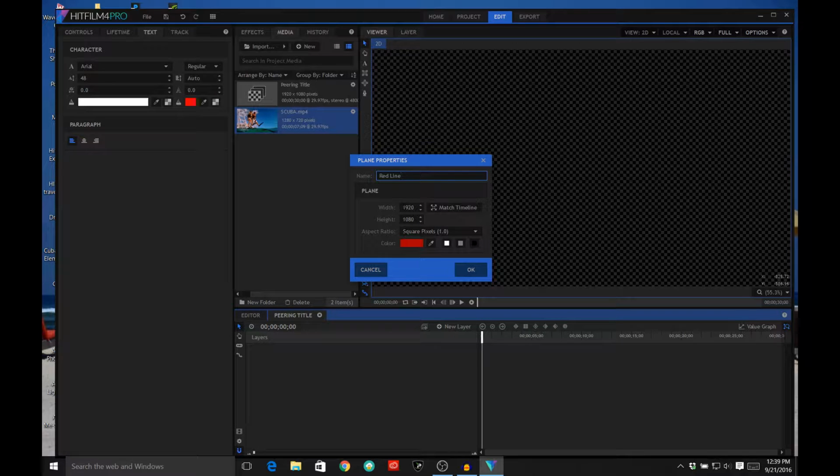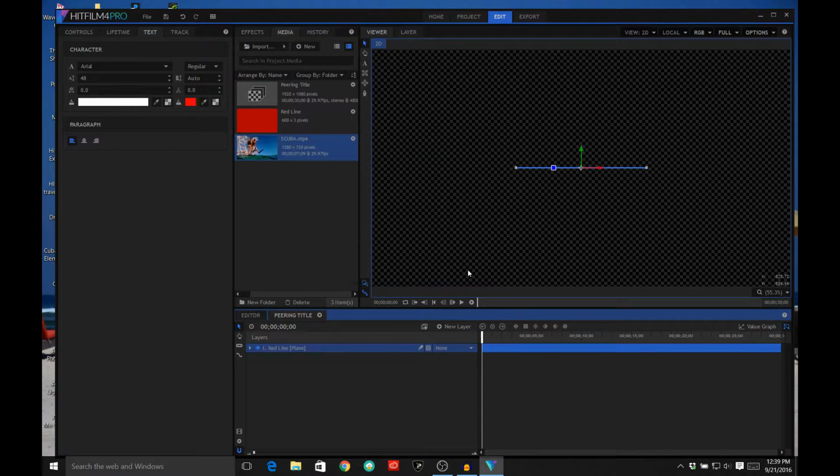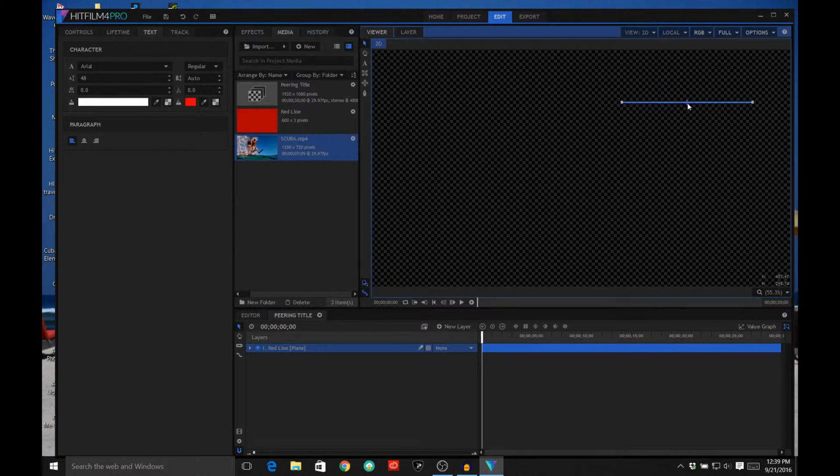That may seem a little bit odd, but I'm going to use this plane to create a line. It doesn't need to go across the whole frame, so we're going to downsize it. I'm going to make it 600 pixels, and then because it's a line, it doesn't need to be very tall. I'm going to make it 3 pixels. We can have it match the timeline for now. I like the red color, so we're going to say OK, and there is my red line. Now let's move that out of the way because Hitfilm makes things at the 0, 0 position, and it'll be in the way if I don't get it out of the way.